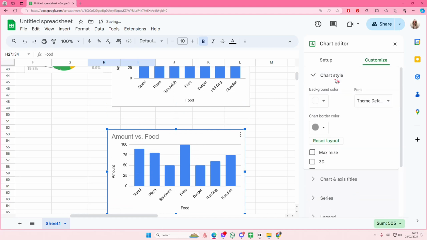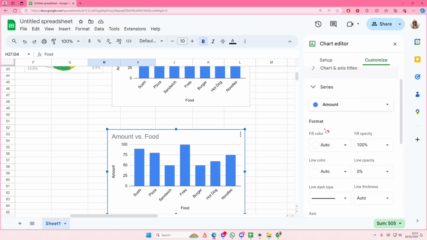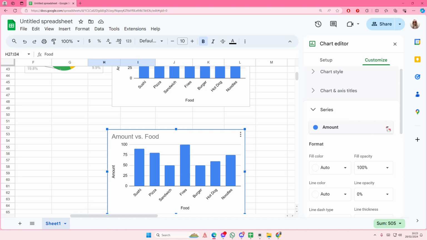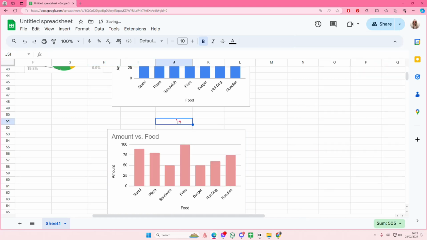You can also change the border color. You can also change the color of the series as well here, I think. Yeah, here. And yeah, that is it.